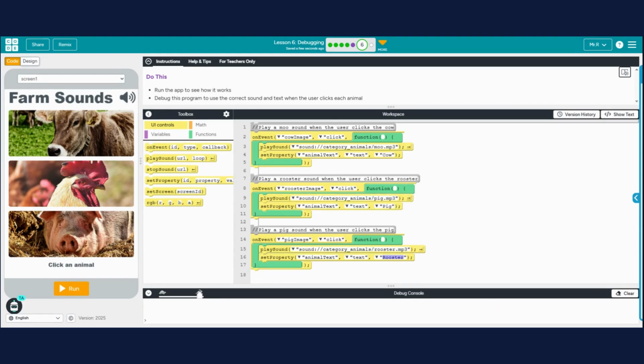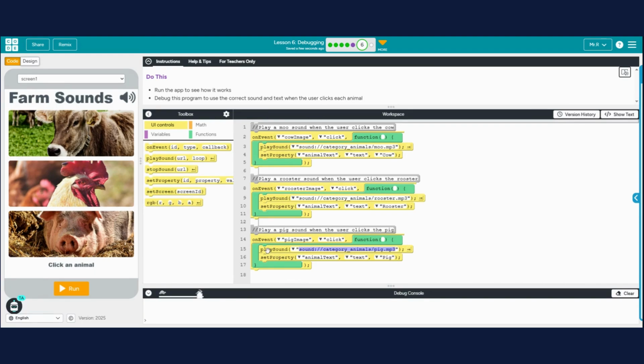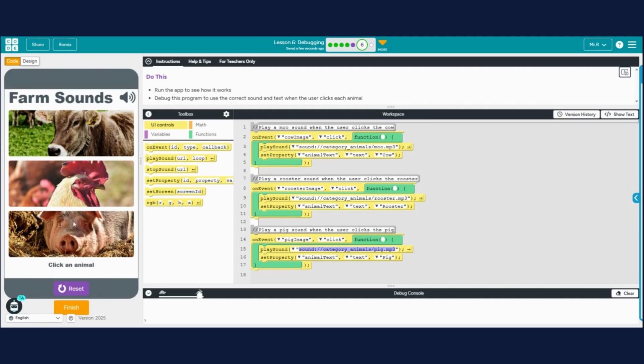So this pig, this should say pig. This is the rooster. Right. Looks like I got these backwards still. So this time when I run it, this farm sound should never change. I should just see this change down here, and I should just hear the correct sound. All right, so that's another way that you could do it, right?